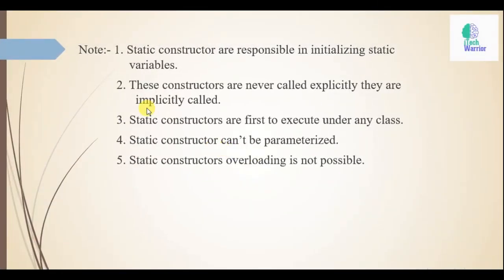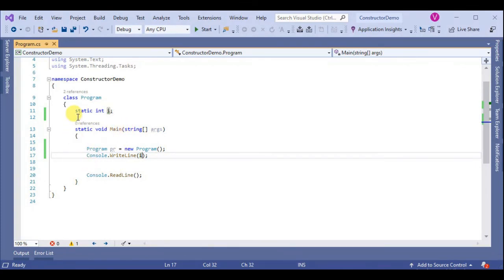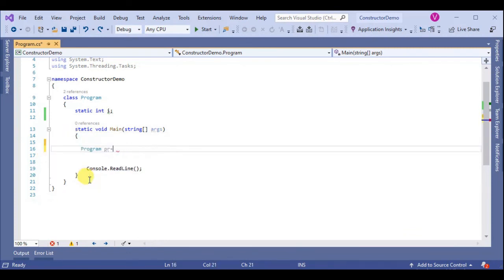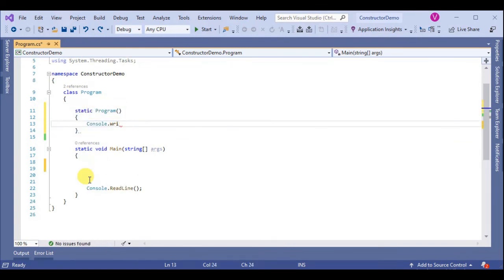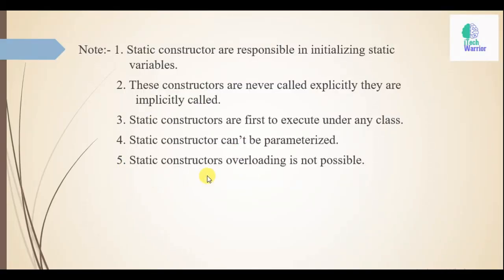So these are the important points about constructors. Static constructors are the first to execute under any class. A static constructor cannot be parameterized. Static constructor overloading is not possible. Because a static constructor is not parameterized, static constructor overloading is not possible. So these are the important points about static constructors.